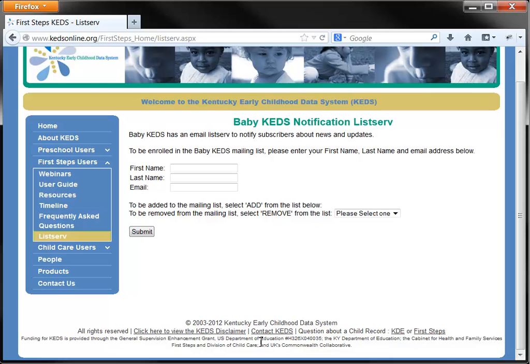Also, on the bottom of every page in KEDS, you will see an email to contact us. Feel free to use that if you have technical problems or questions. This email will go to our KEDS team and the appropriate person will return your message.